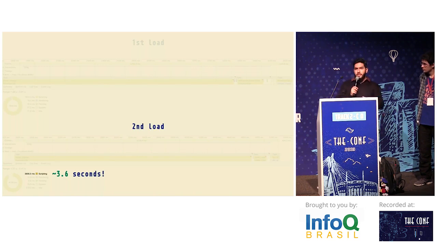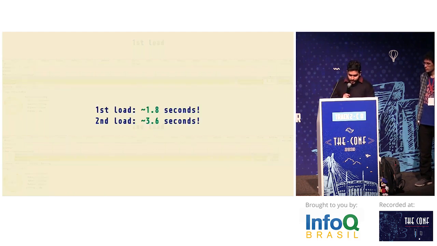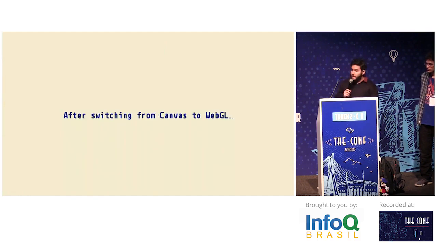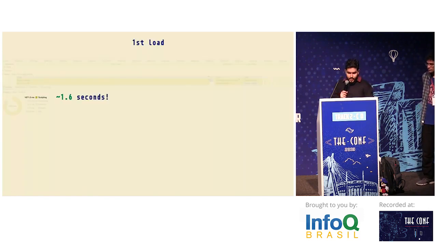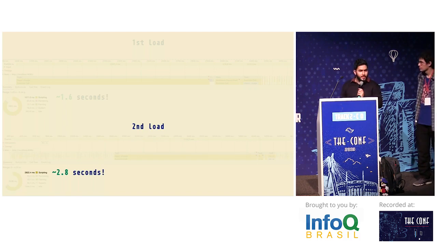And by React.js performance work, I mean just removing extra and unnecessary re-renders and wrapping things with memo and so on. And then we had this. The next step on performance was switching from Canvas to WebGL. And then we were getting like 1.6 seconds and 2.8 seconds.